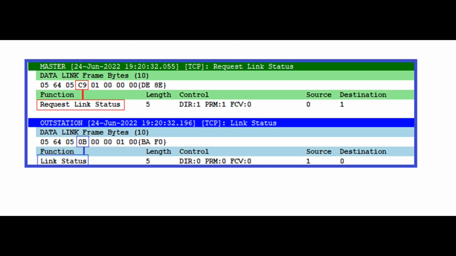The most common other data link only exchange shown here is to send a link status request and get a link status response. This exchange is commonly called keep alive, used to make sure each side is still alive without interrupting normal communication. In the example, we see the master issuing a request with control octet hex C9, function code 9 with the primary bit set, and the response is function code 11 with the primary bit cleared.